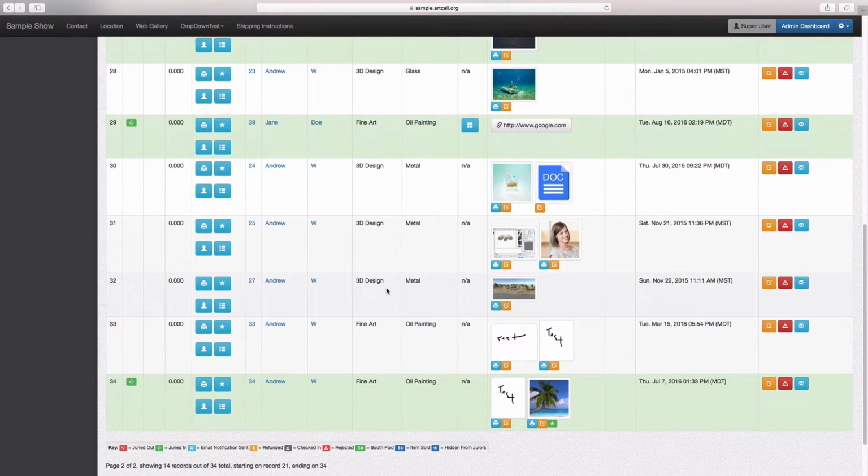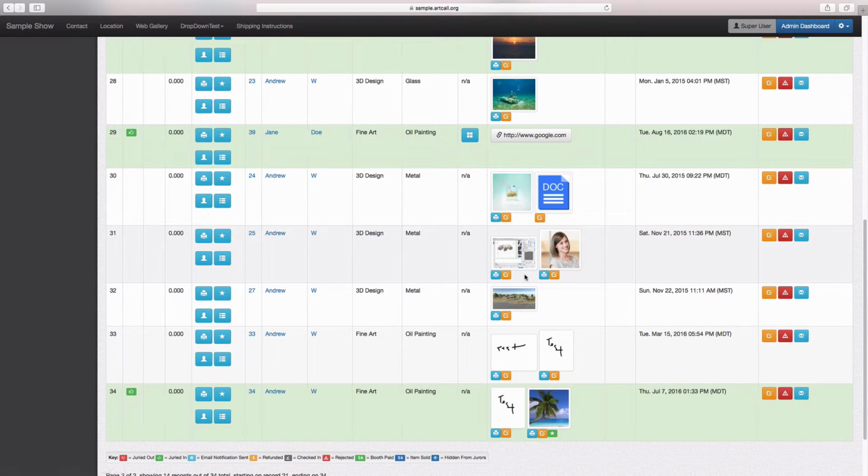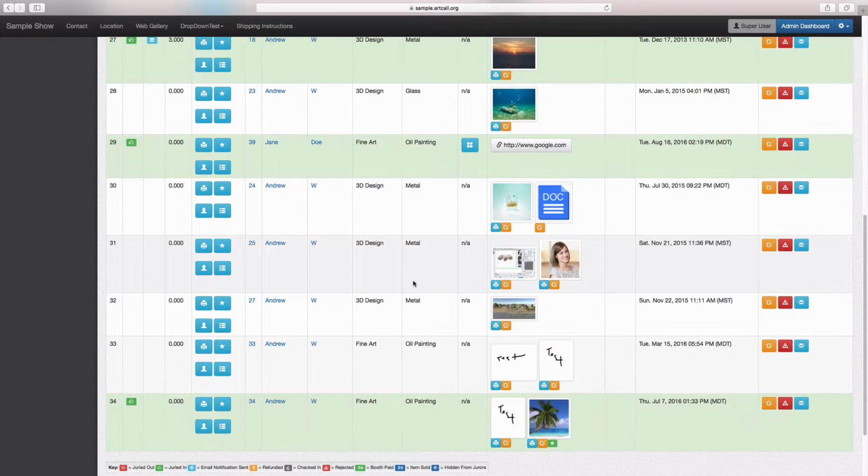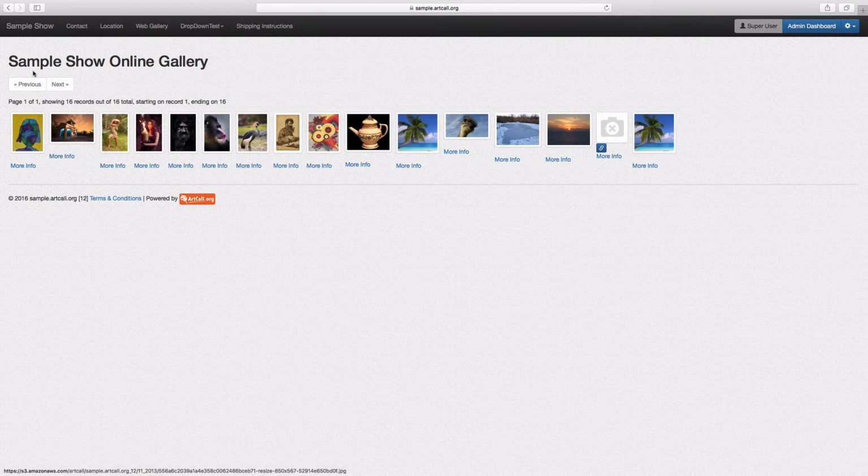I'm trying to see if there's one that does. So here's a couple that have multiple images. So for this one right here, there are 2 different images associated with this entry. Now, typically they would be of the same thing. These are just samples here. But the first one uploaded by default is the image that will appear on the web gallery.